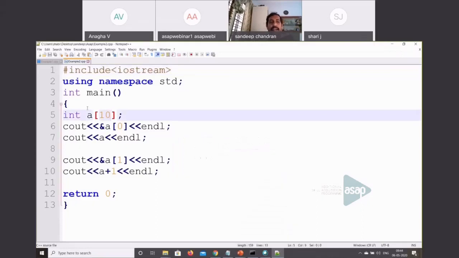Okay, let's see an example. Here I created an array of size 10, a of 10. Next, I want to print the address of the first location. How will you get the address of the first location or any location? We will use the AND operator, the ampersand. Our first location is identified using a of 0, so we will write cout and of a of 0. It will return the first location address.